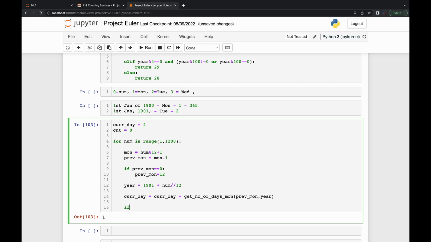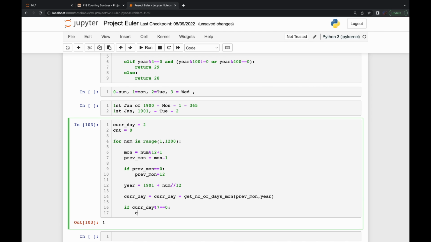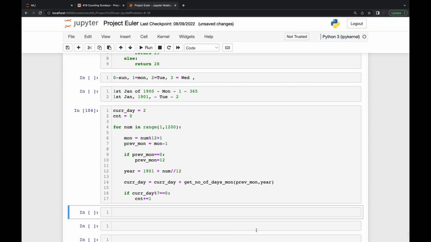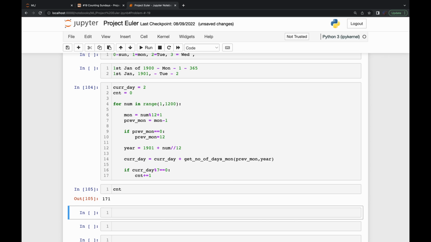Now I want to do it like if current day modular division 7 equal to 0, that means this is a Sunday, and then I want to increment our count because we got one Sunday. Now if I just run it, and have a look at our count, see it's 171.